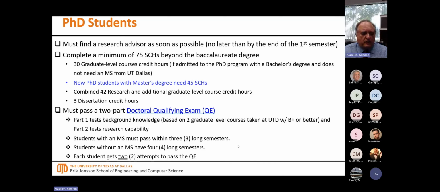The question is, what if I don't pass my qualifier? You will have to leave the university. I mean, the program at least. You can go to other programs, but you cannot stay here. So from that perspective, that should be your focus, that I need to get through that. And one condition for passing that qualifying exam is to have a research advisor that is going to advise you on your qualifying exam.